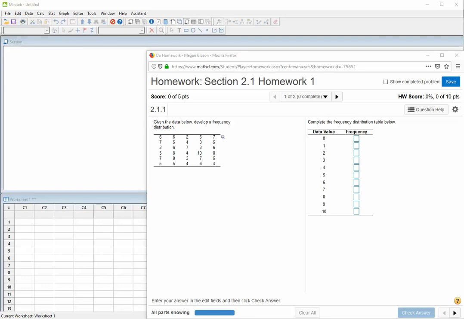In this video, I'm going to show you how to create a frequency distribution table using Minitab 18. I'm going to do one of the homework problems as an example. Now for this problem, I could do this by hand and count how many times each number appears and put the frequency into the frequency distribution table. But I'm going to show you how to do it using Minitab.